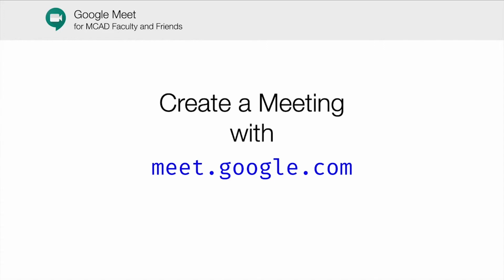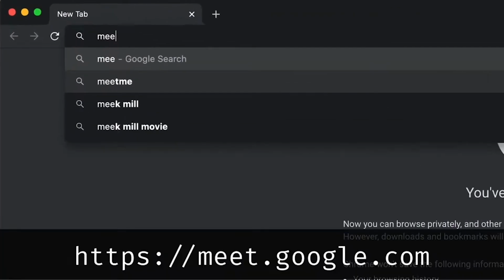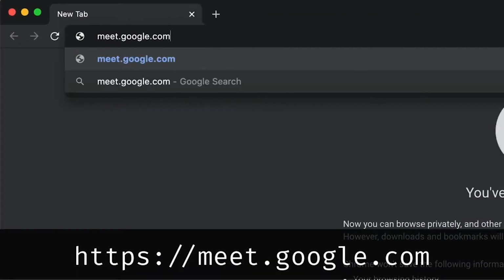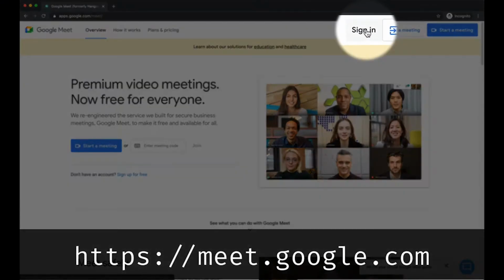So there are a couple ways of setting up a meeting room for Google Meet. One way is to use meet.google.com to create a Google Meeting room. To get started, you go to meet.google.com in your browser. Click the sign in button to sign in.